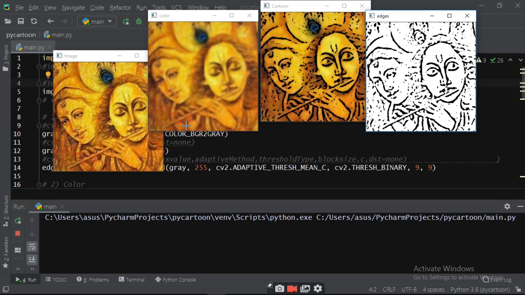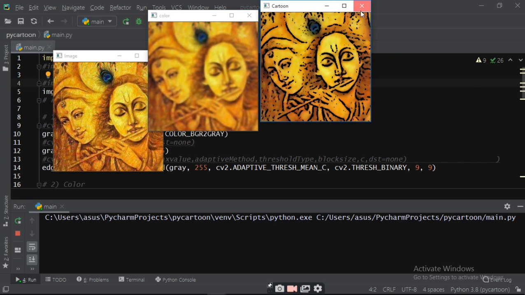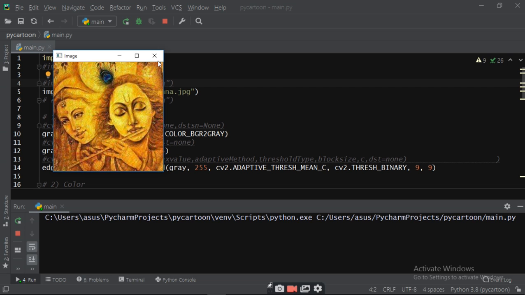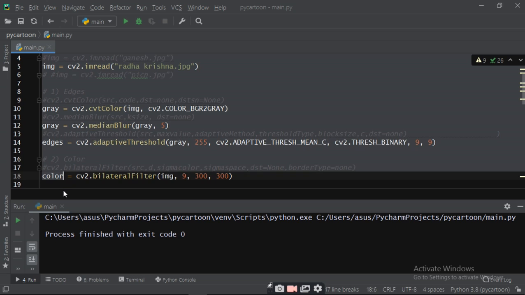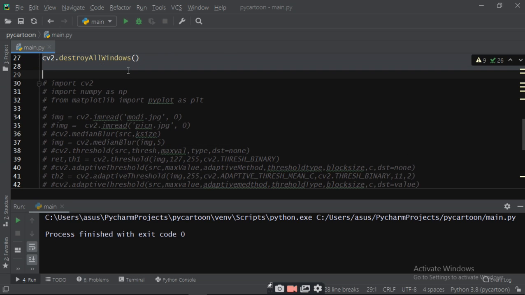Here you will get only color, and here you will get only edges. So this way you can convert any picture into the cartoon form. Now I want to plot these images properly, so you get them in one place.